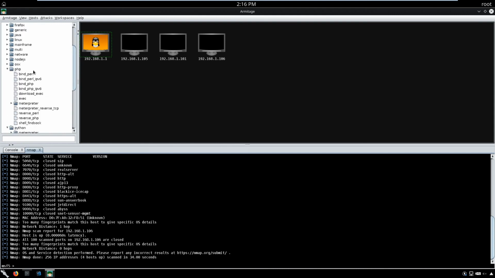So now you have a better idea about what Metasploit is and how it works, and in a future video we're going to go deeper into the Metasploit framework.